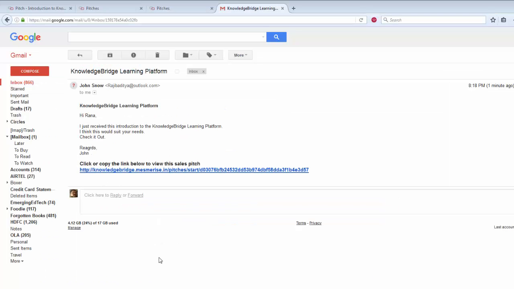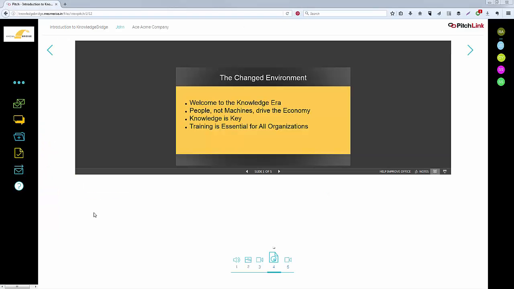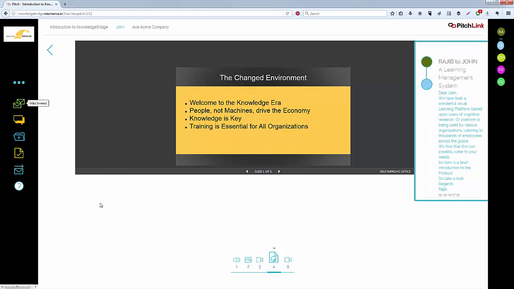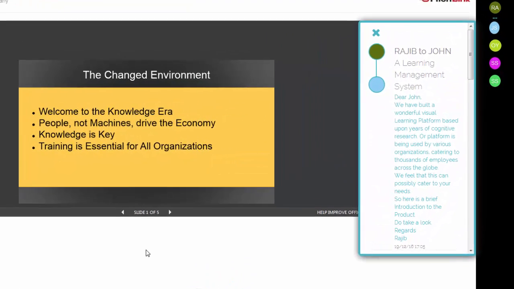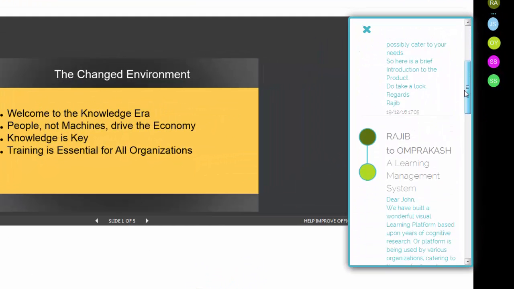All such mails are tracked and threaded within Pitchlink. The Mail Thread button opens a view of all mails exchanged within the system. This makes it easy to track engagement.